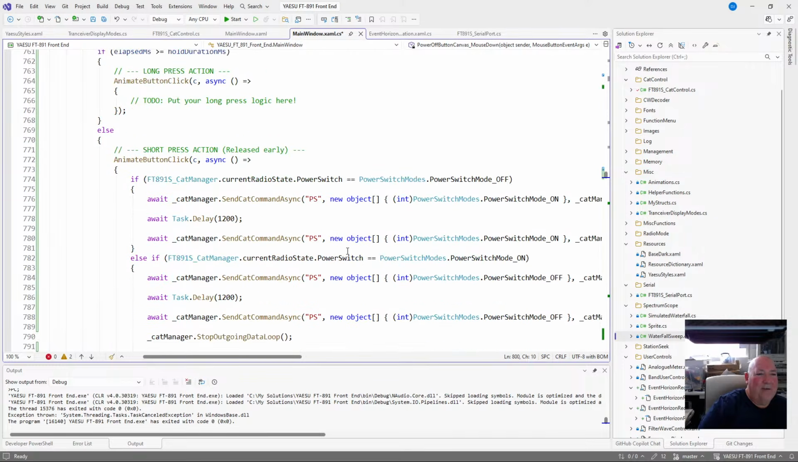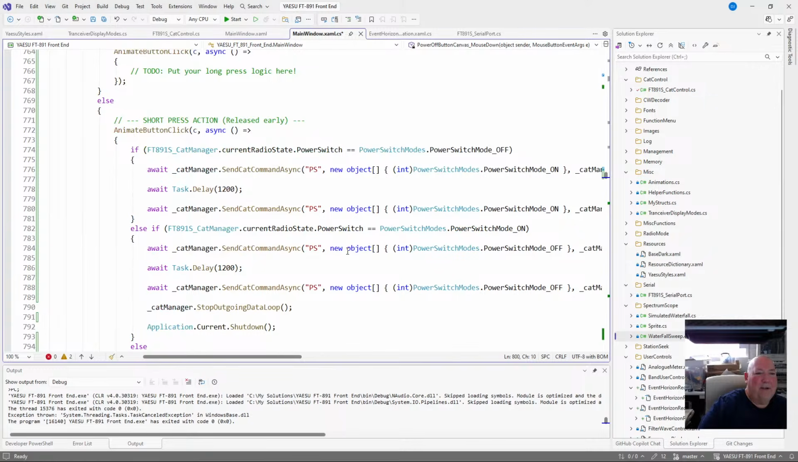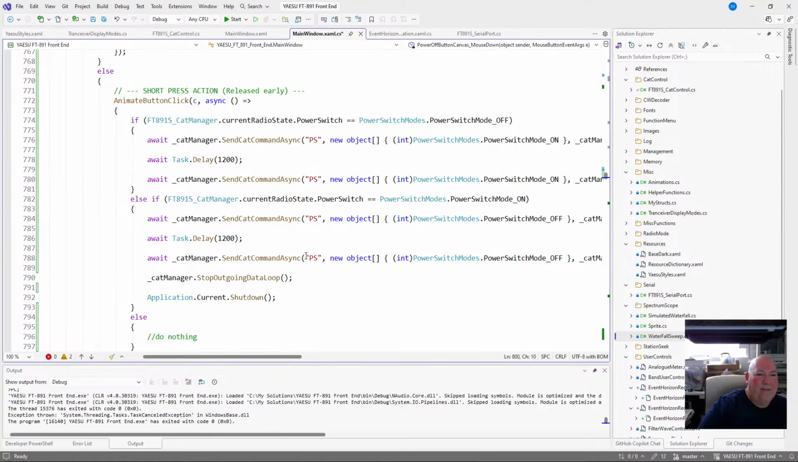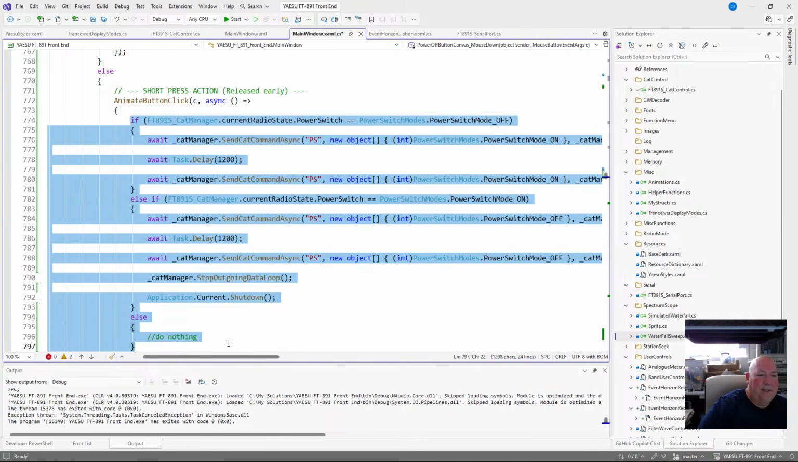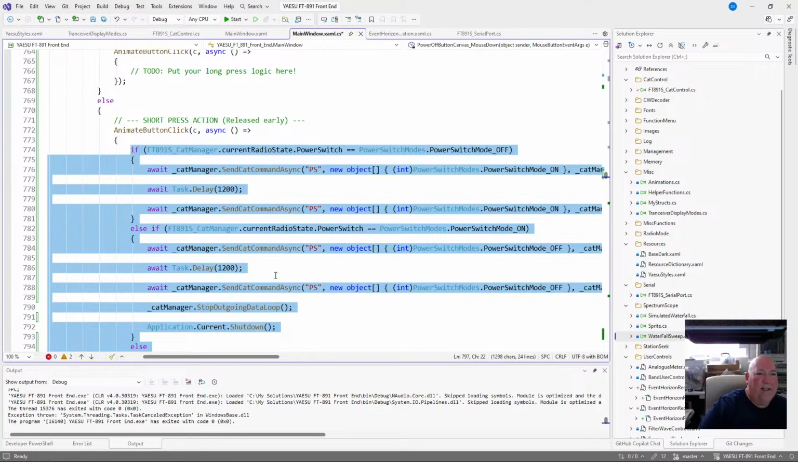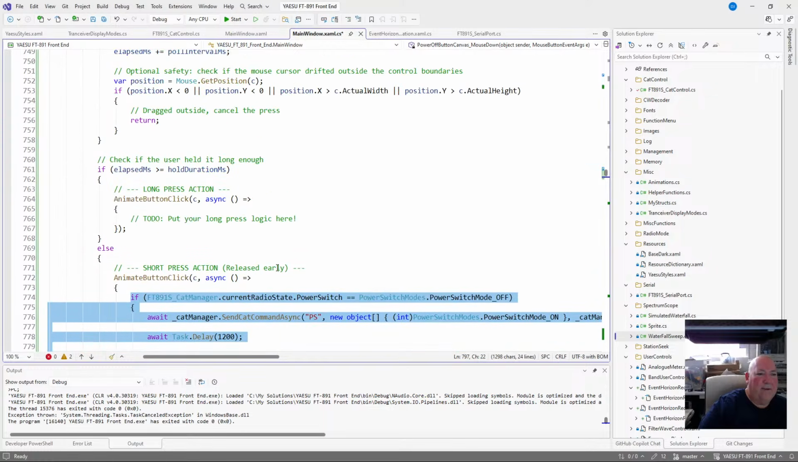Okay. Short press logic. So we've got to decide if it's a quick press. If it's a quick press, it closes the software. If it's a long press, it closes the radio. So we have got to put all that in the quick long press.